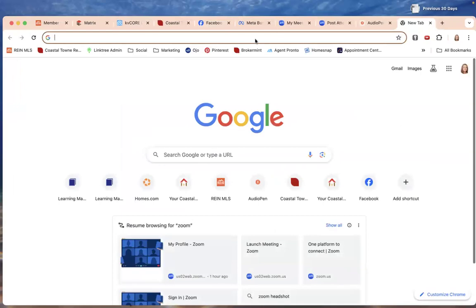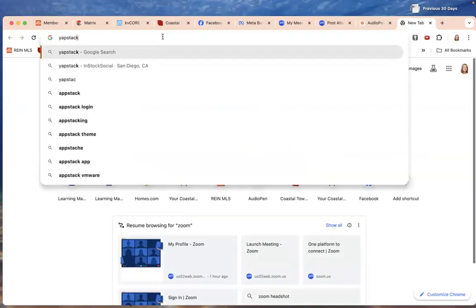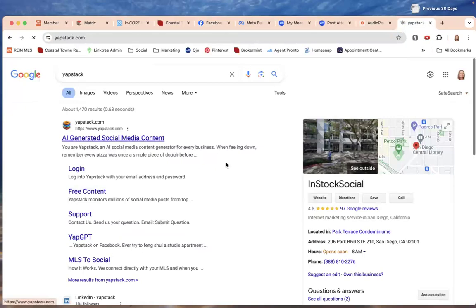Hold on. Pull it up so you can see. Let me get rid of that stupid thing. All right. Yapstack. Should come up right here.